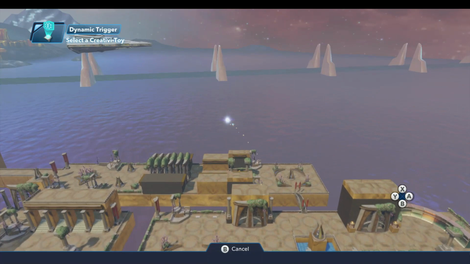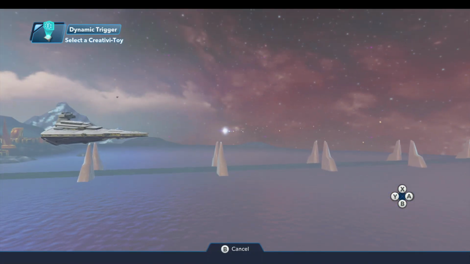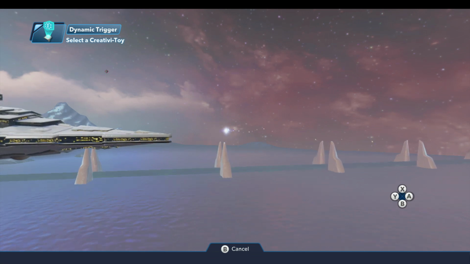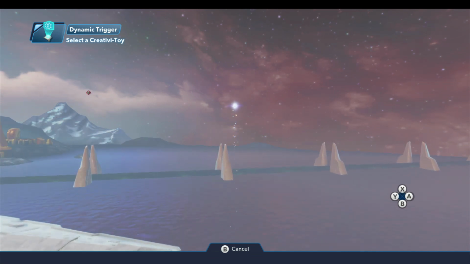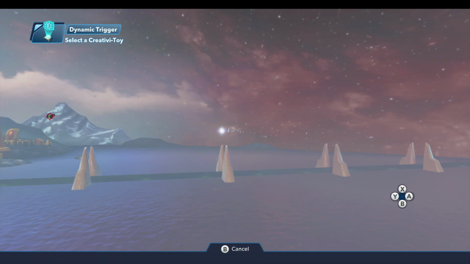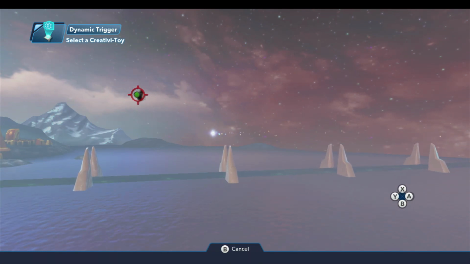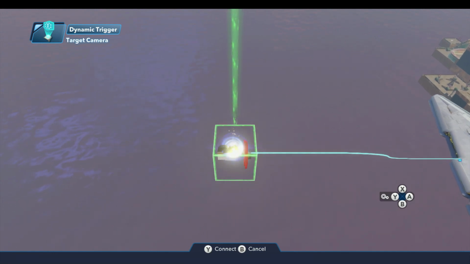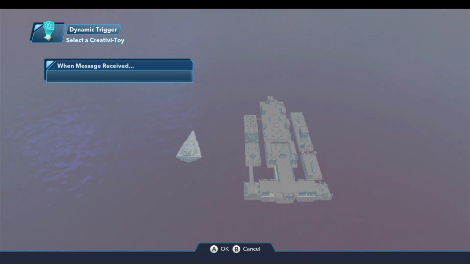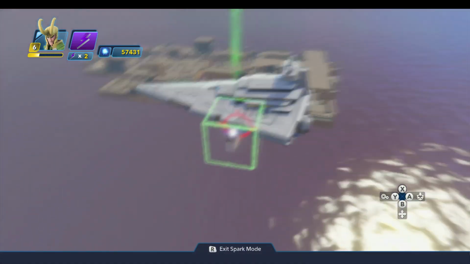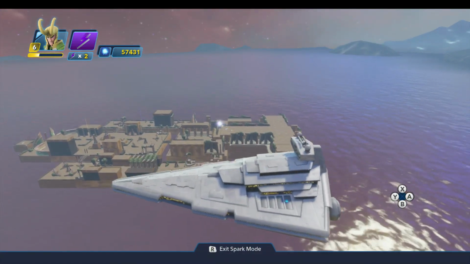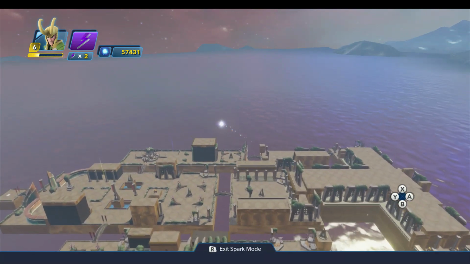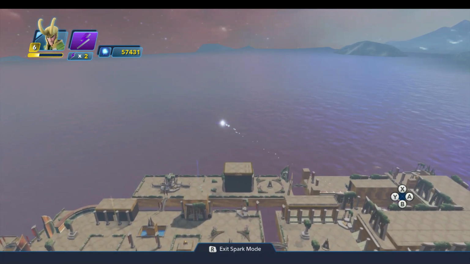We're going to come up here to our camera, and we're going to activate it. And it'll run for 3 seconds and then deactivate itself. So now we can come back over here and test this out.